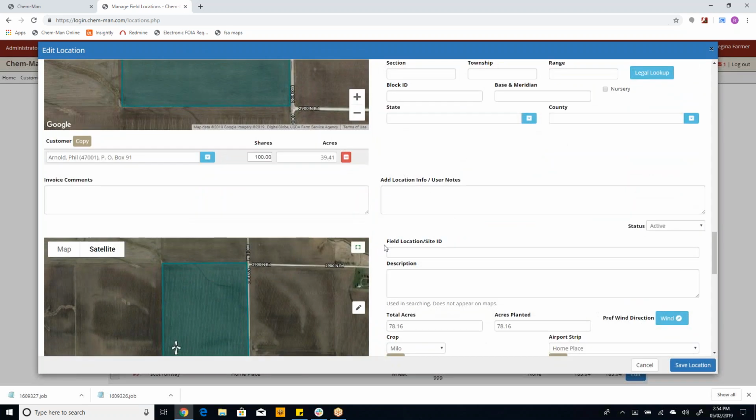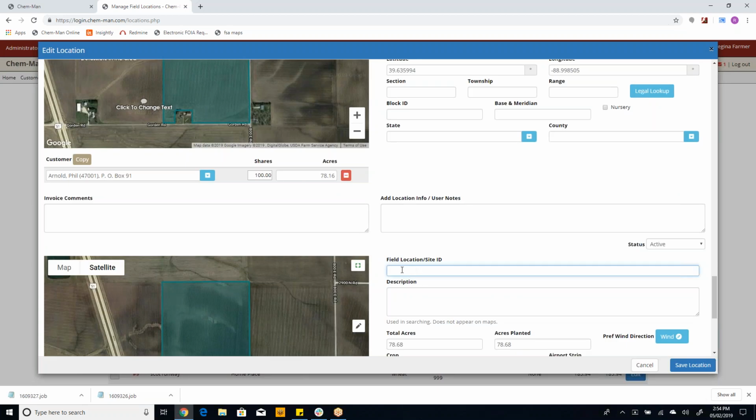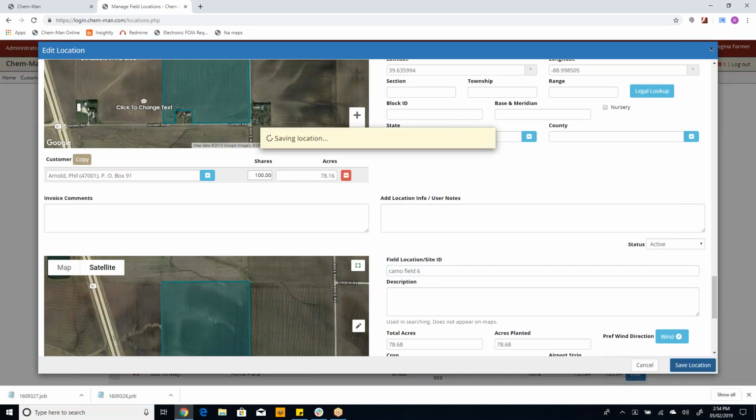And I think I've got one more. Or do I have to? Let's see, got two more. All right, so then I'm going to go ahead and save these locations.